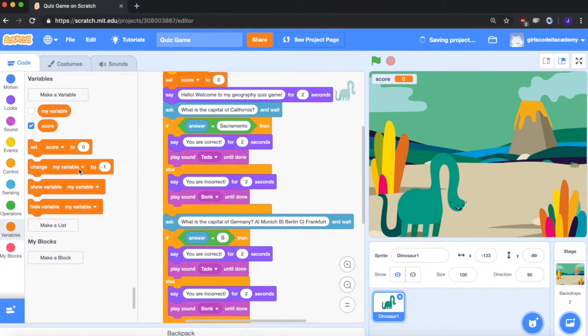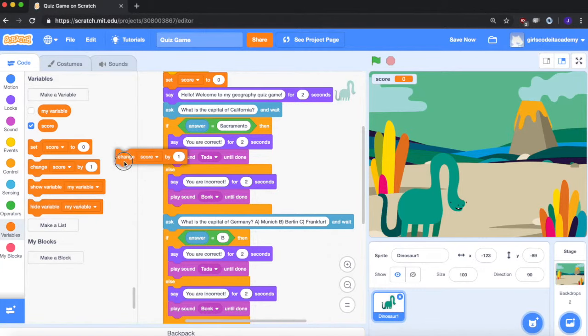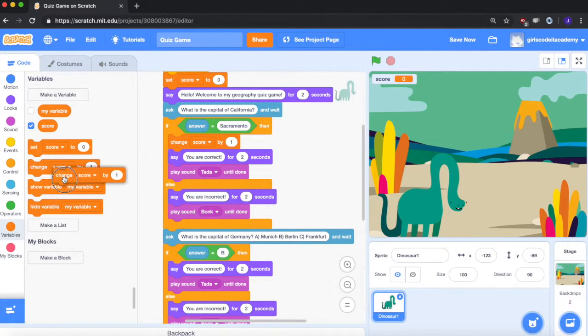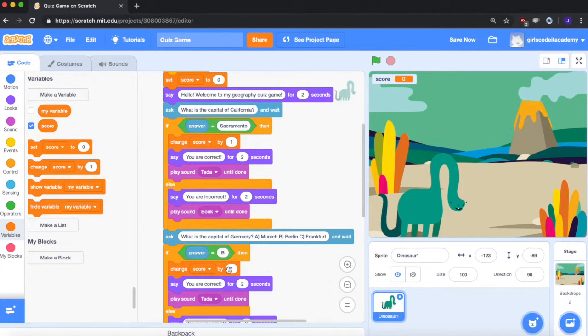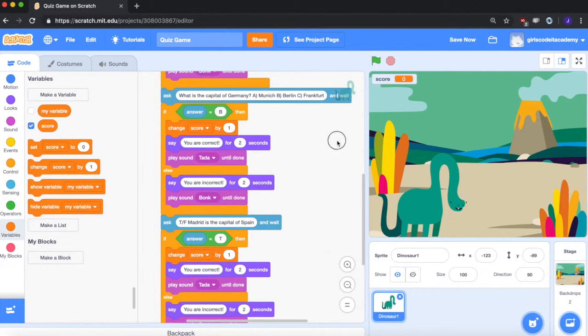So every time they get a right answer, I want to increase the score by 1. So I'm going to click on score. Whenever they get it right, I'm going to change score by 1. So I'll go under each correct answer area. I just want to change the score by 1. Let's see how that works.